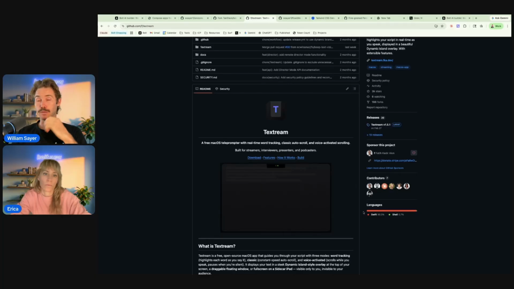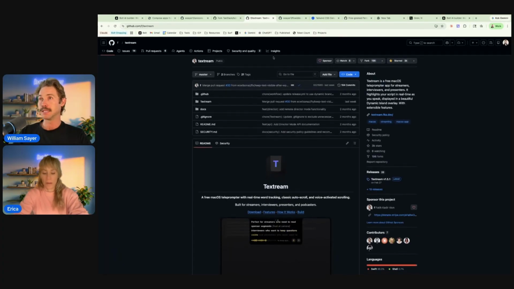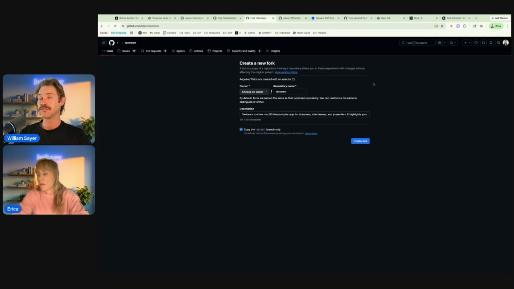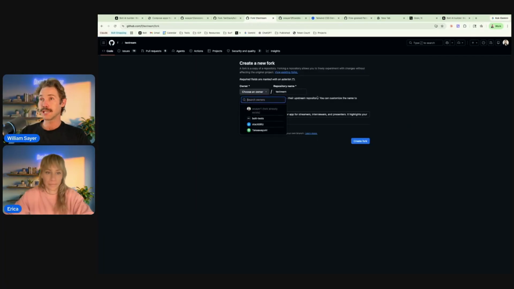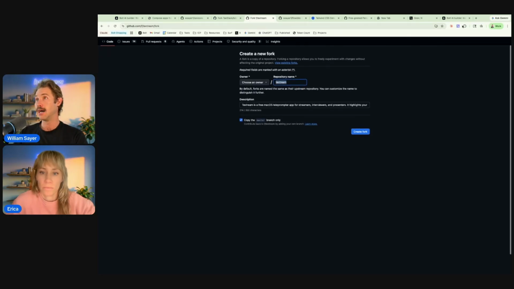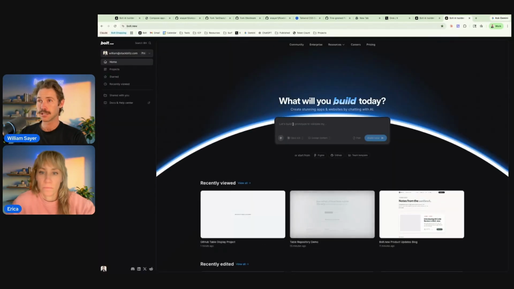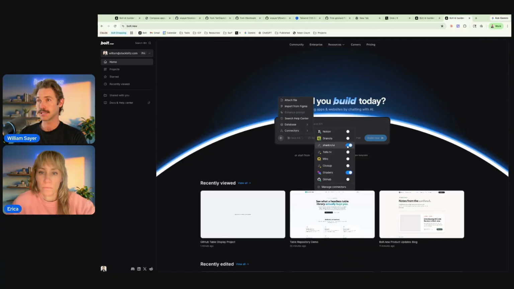which is a bit of a problem because in Bolt, we use TypeScript and a bit of HTML and CSS under the hood. So let's see how well the agent is actually able to convert this project into a TypeScript project. If I clicked fork, you can see that I've already tested this out, and where it says text ream is the name of the repo. I'm just going to copy that and jump back in and create a new Bolt project.